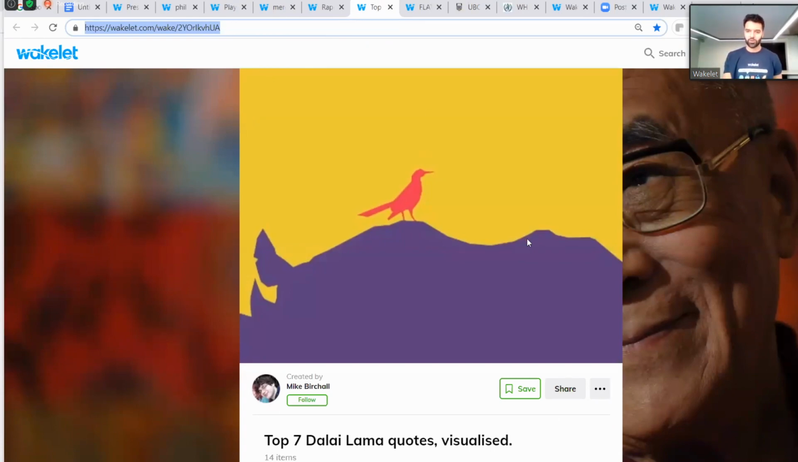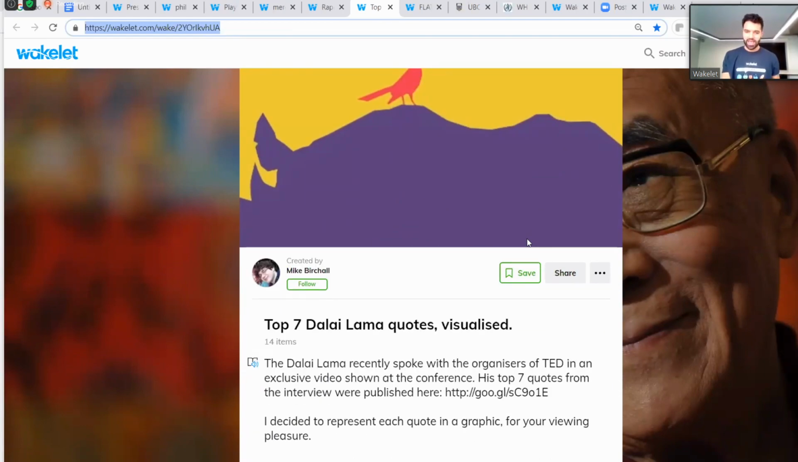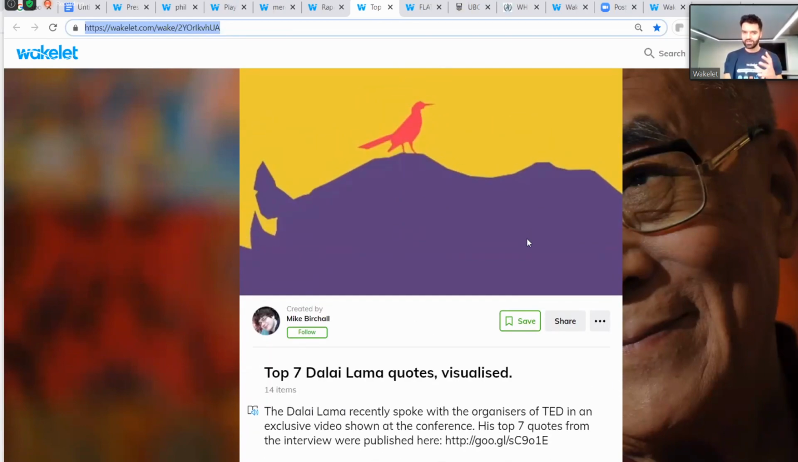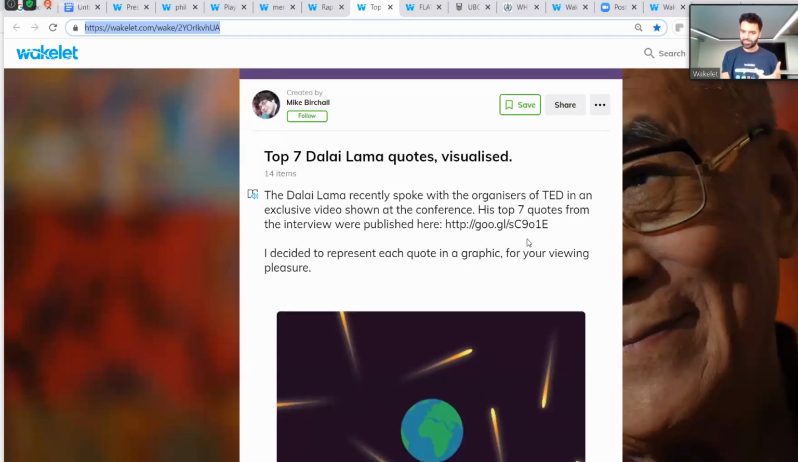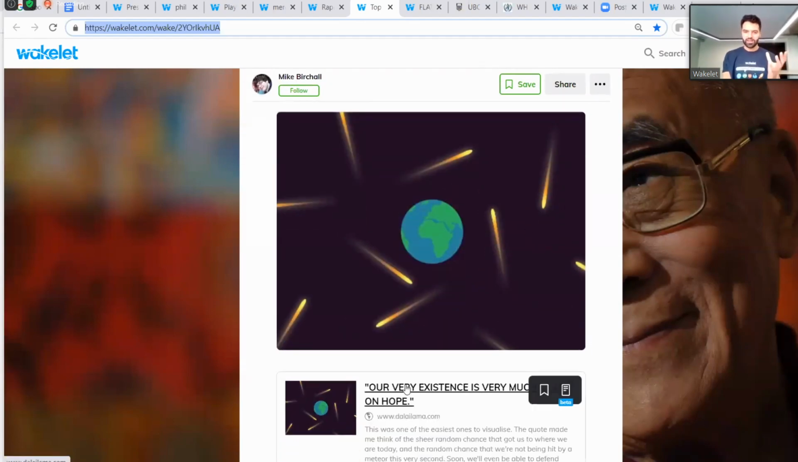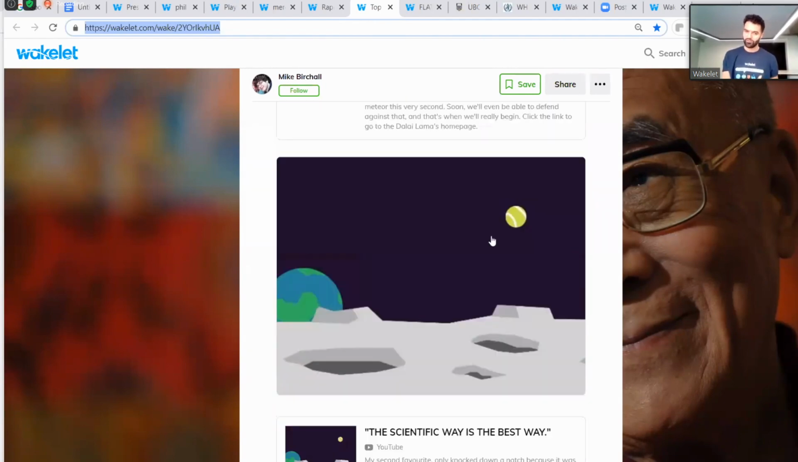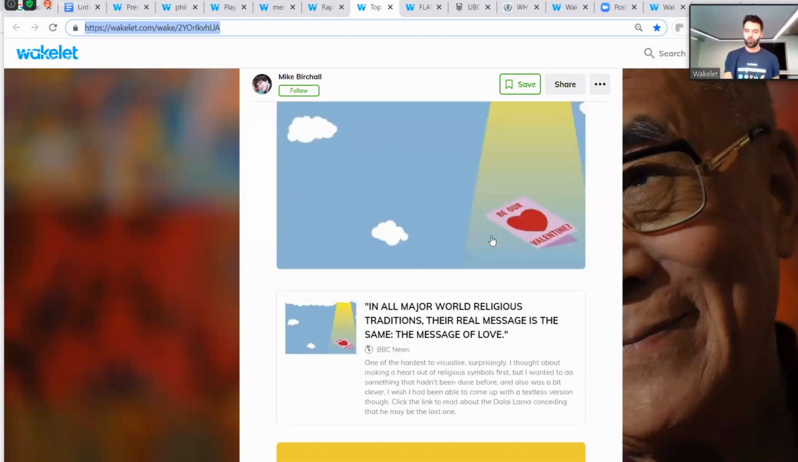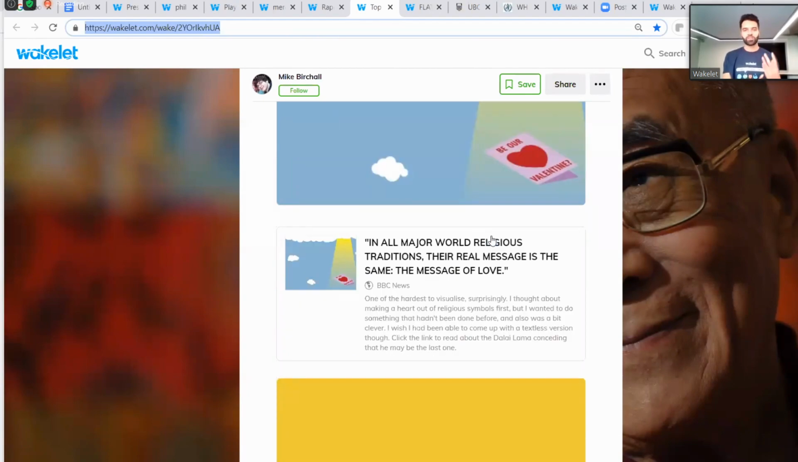What Mike did was he took these quotes from the Dalai Lama, and because he's a graphic designer, he created visualizations of these quotes, which was really cool. So, for example, this one, "Our very existence is very much based on hope." That's a quote from the Dalai Lama, and he's interpreted it as this graphic. Really, really cool way to basically unlock that creativity.